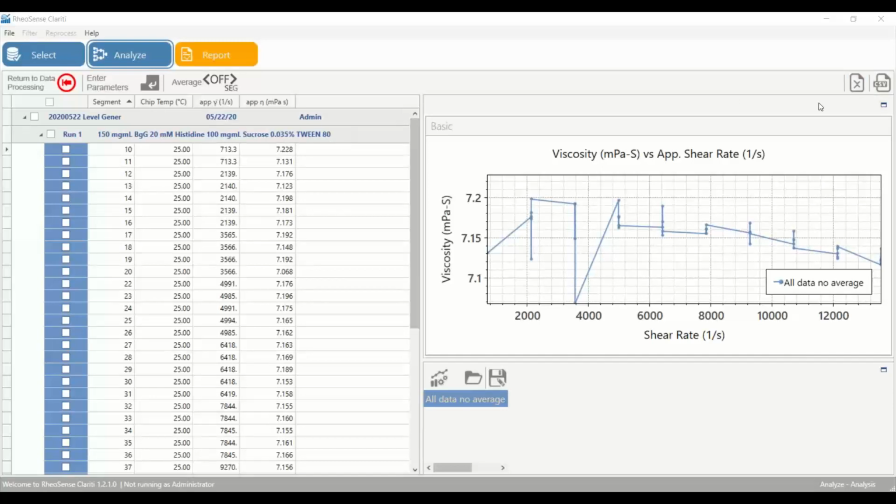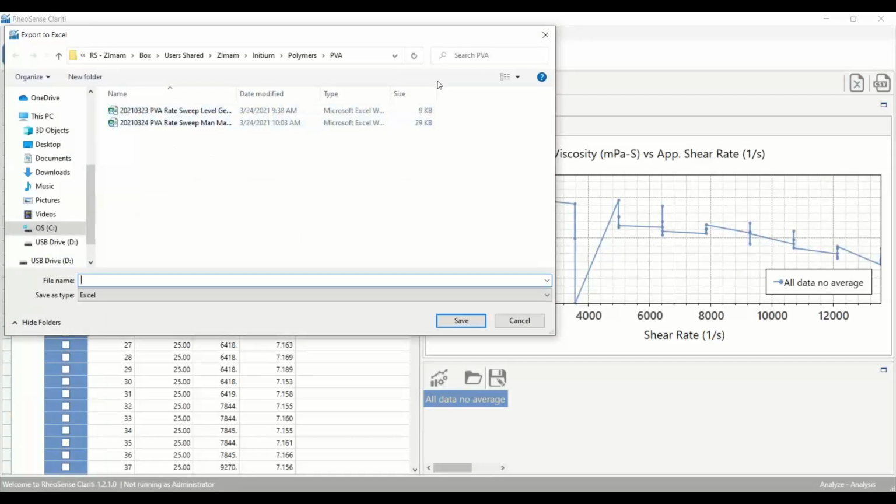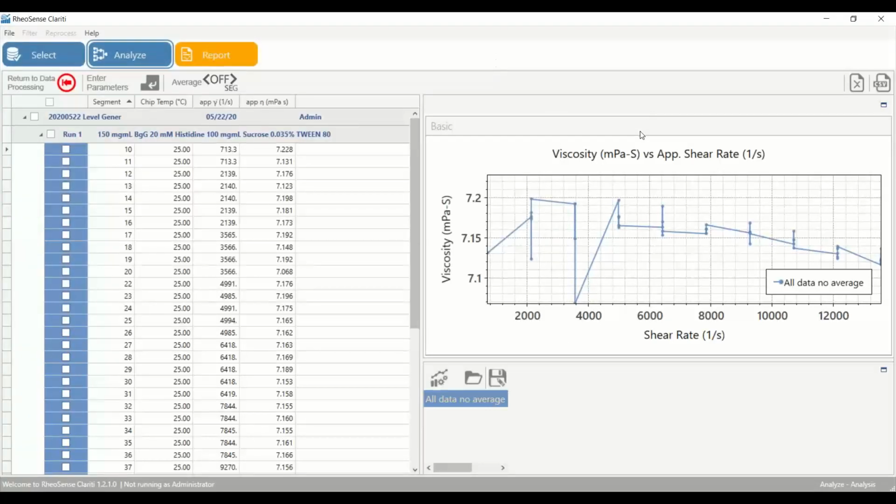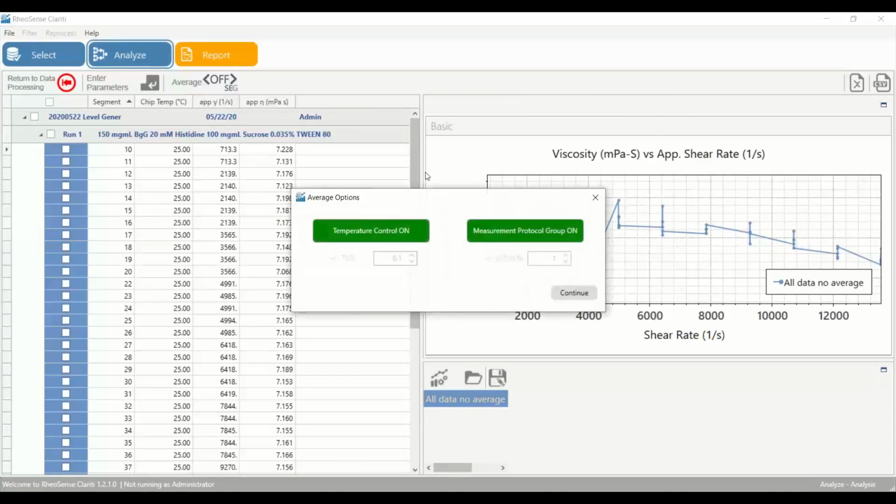If you want, you can just click this button and then it will export the data to Excel. You can name it whatever you want and save it, and then do the data analysis in Excel, or you can even do it as a CSV file, whatever works for you. But if you want to keep it in Clariti, you can then reselect the average button.